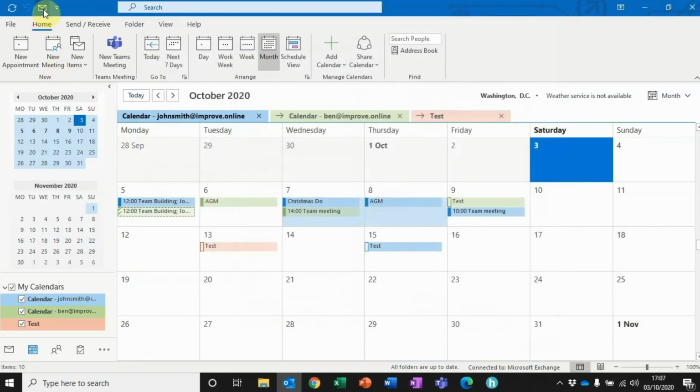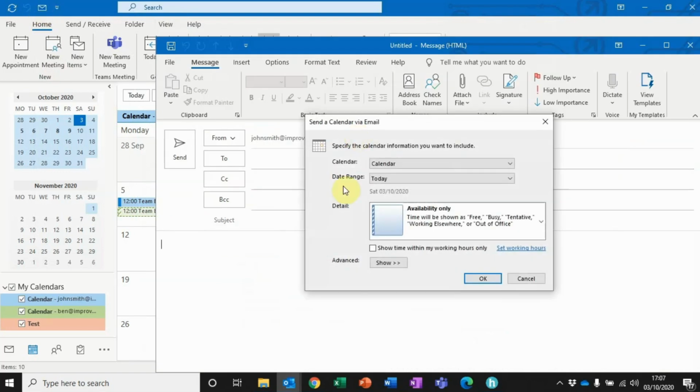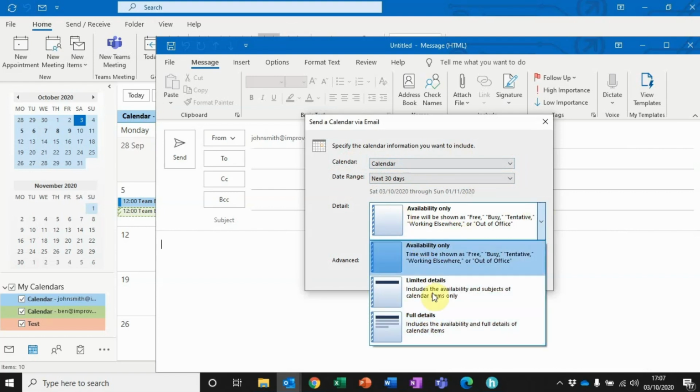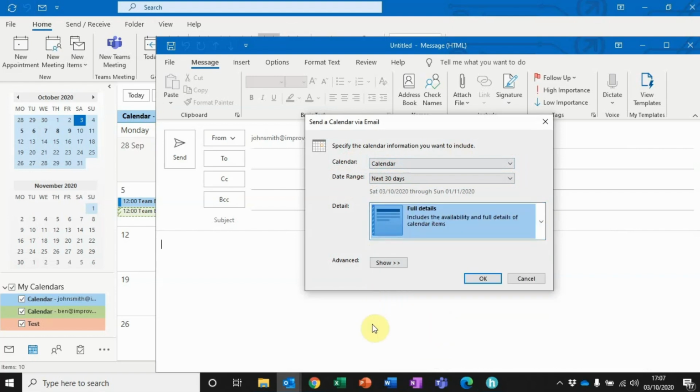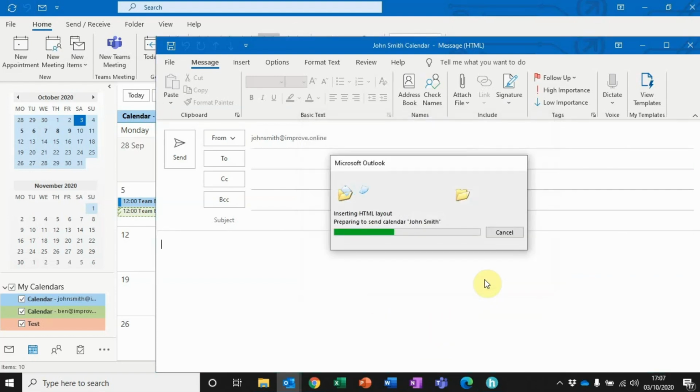Now you can see I've got this little icon up here. When I click on this icon, it opens a new email and gives me a couple of options. Which calendar do I want to share? I just want to share the default calendar. For the date range, I'm going to show up to the next 30 days. And I can decide how much information they're going to see. Is it just the availability? Am I busy? Am I free? Some limited details or full details of all my appointments. I'm going to go for full details for this one. I'm going to click OK.